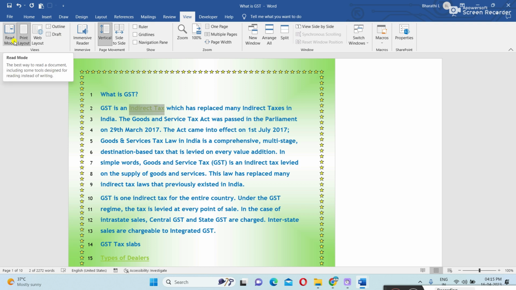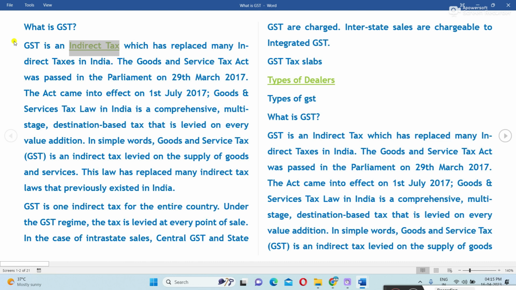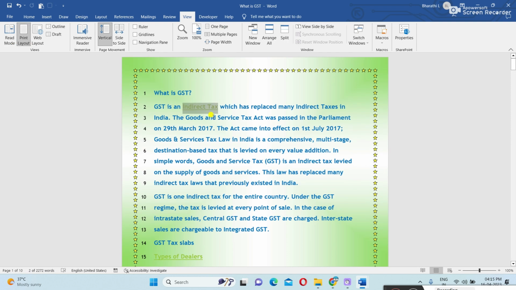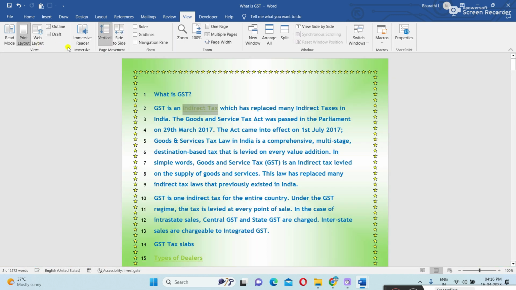Under the View tab, there is Read Mode. Read Mode means the best way to read a document, including some tools designed for reading instead of writing. You can press Read Mode, and the document comes like this. You can press Escape and it is closed. Print Layout view, we are in Print Layout only now. Web Layout means the document is showing like this. Now I am selecting Print Layout only.